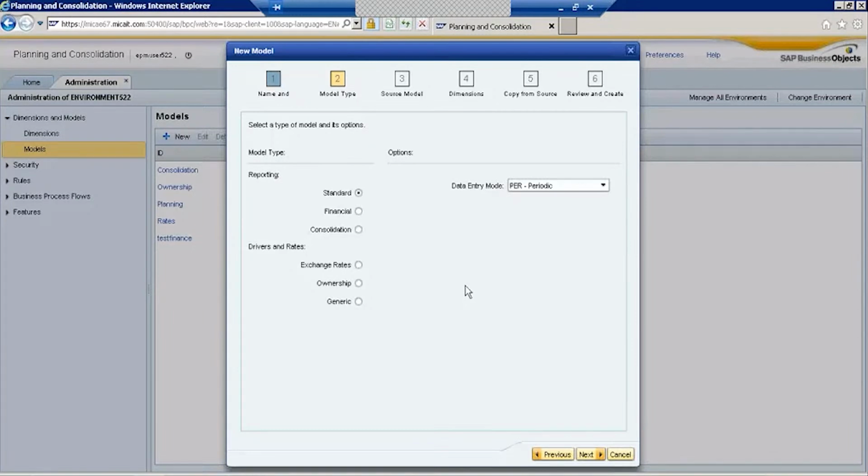And the next ones, drivers and rates: exchange rates are used for holding the exchange rates, wherein we have the currency conversions and other things, if it is a financial or consolidation model. Ownership holds the ownership information. Generic is a normal application which we'll be creating. And here is the data entry mode. We have two different types. For the time being, we'll take periodic, and we'll go on with the source model.